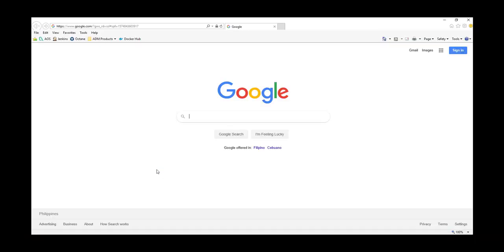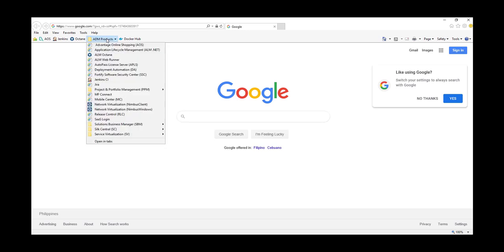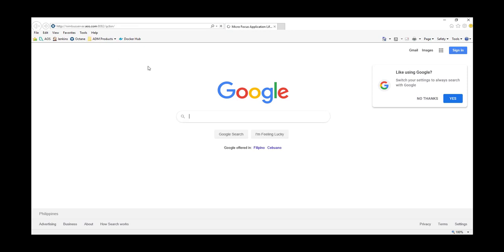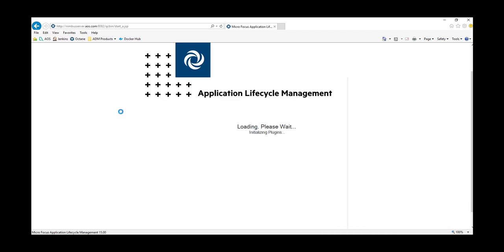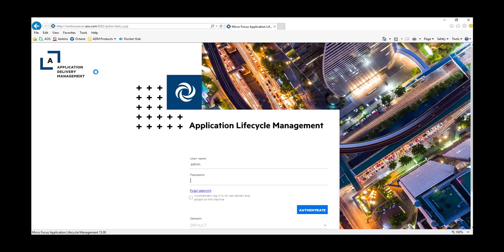Now let's open our test management tool. I'll be running using Internet Explorer. Go to the top, click on Application Lifecycle Management. Now let's log in onto the ALM desktop client. Login page comes in. Now I'm going to put the super secret password.